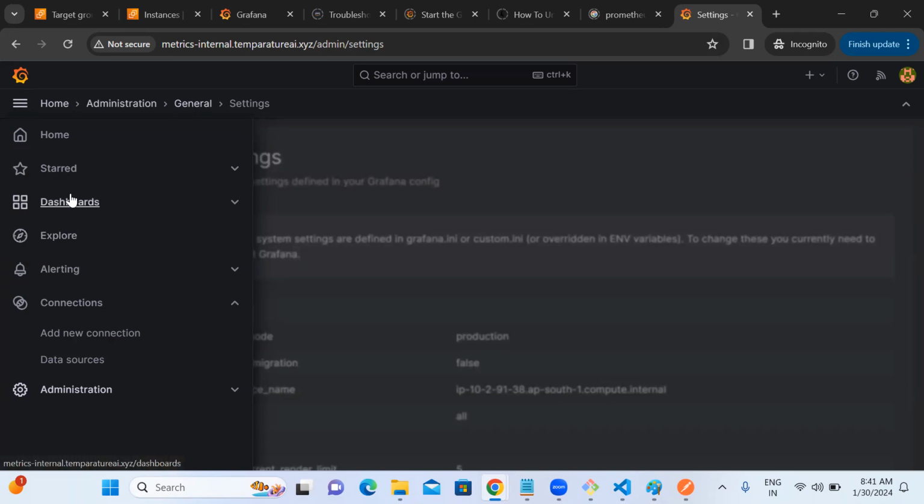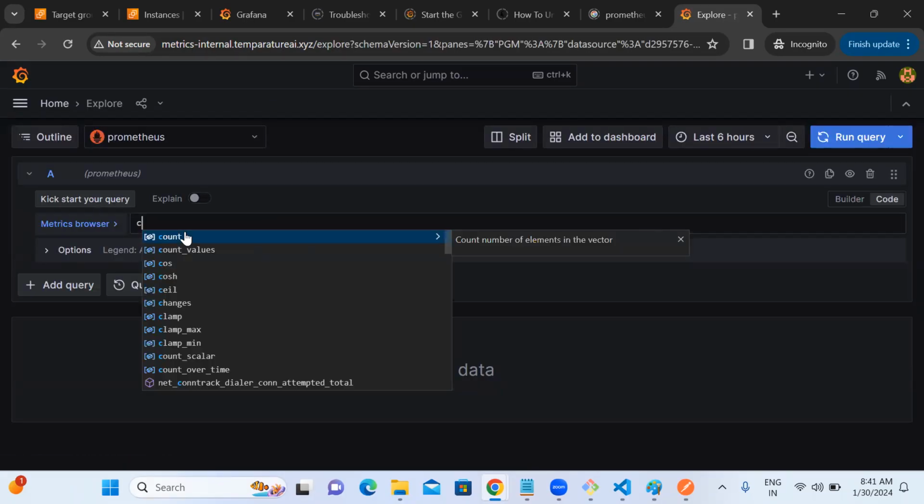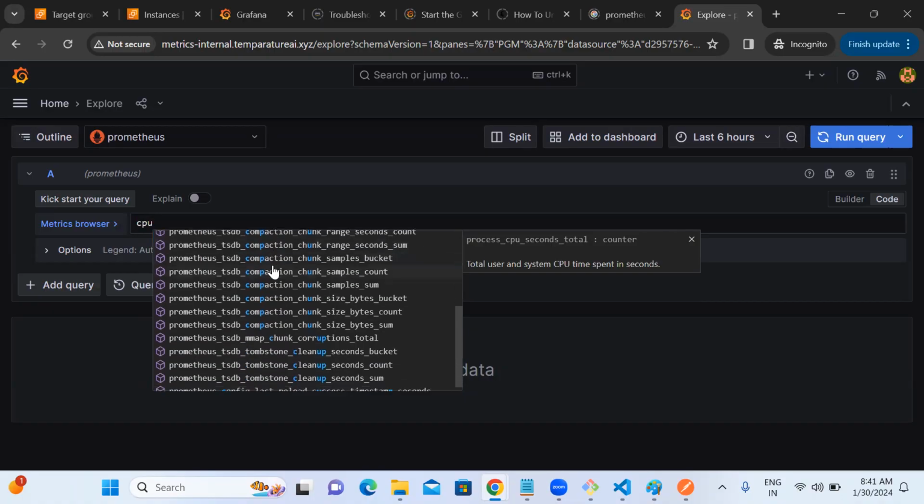So our main job is in these two: dashboard and explore. Regularly our job is to work on these. If a setup is working, our regular job will be checking here whether data is coming or not. Go to explore and search for something like CPU.